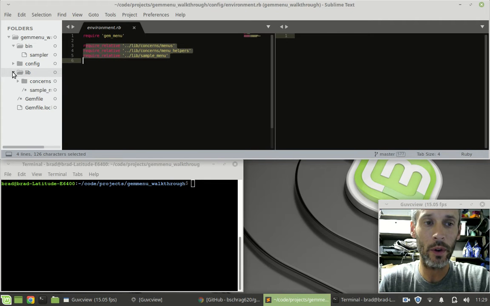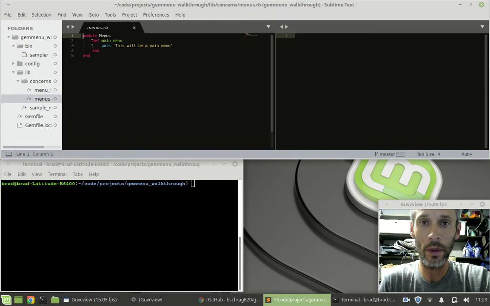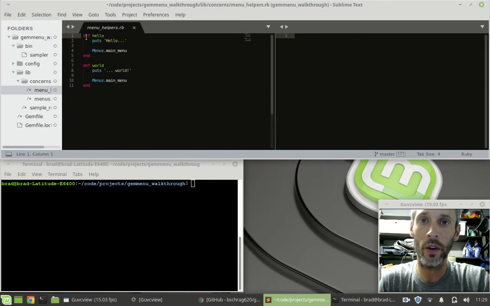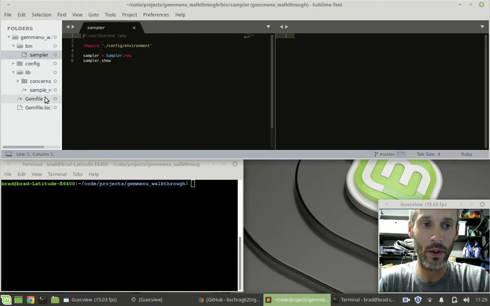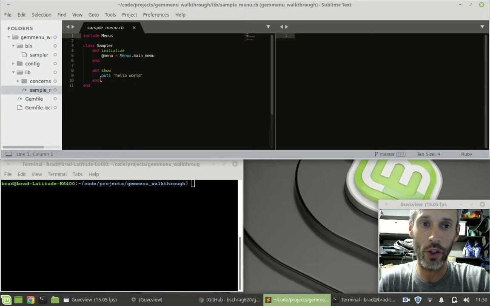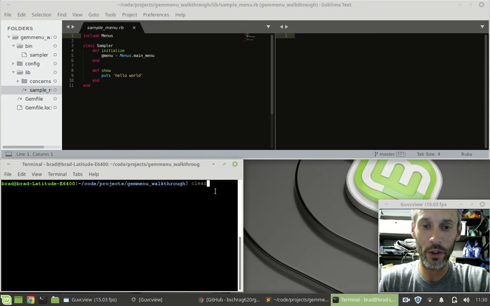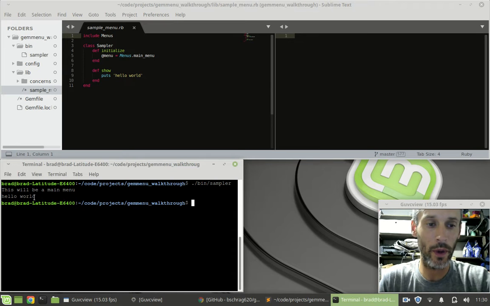So inside the library folder here, we've got a concerns folder that has menus. We'll be building out these menus here in just a minute, and it's got menu helpers. These will be functions that the menus will end up calling as they get launched. And then the last thing in the library folder here is our actual sampler. When we go to run sampler up here, it's going to make this new class file and show it. So real quick, let's just run this.